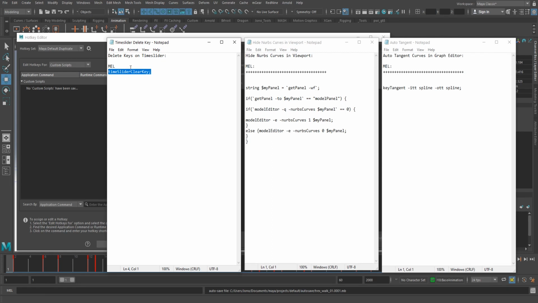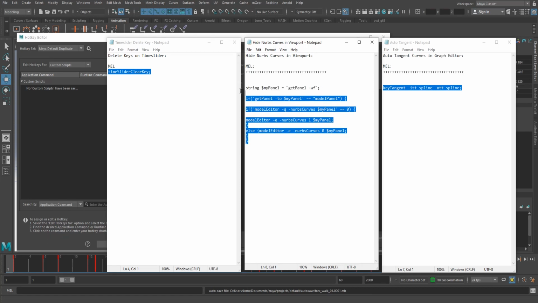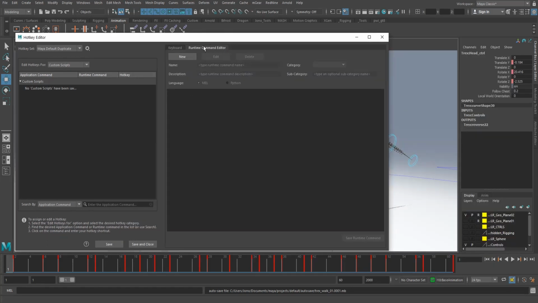Now these are just proper standard commands in Maya. I'm just creating a hotkey and mapping it to that MEL script. So let's start with the hide NURBS curves in the viewport. Let's open that one, select from the bottom up to the top of where it says string, press Control C. And we're going to create a new runtime command, and it's going to be in the language of MEL. Okay, so here in this language, MEL, not Python, we are going to paste in that code.